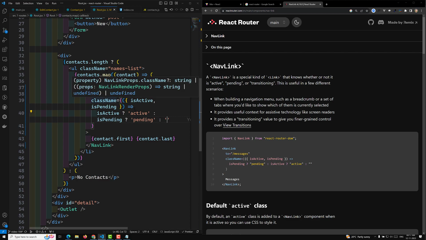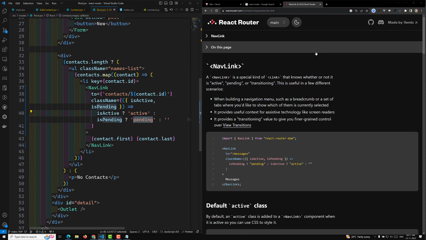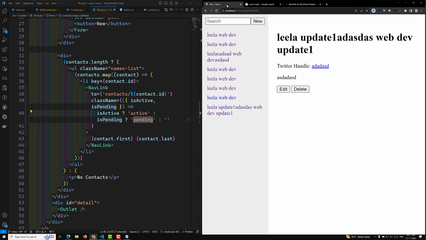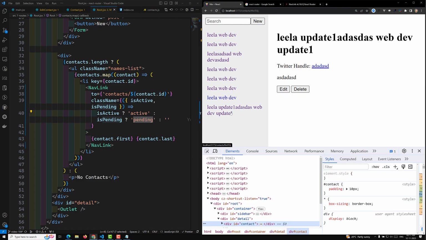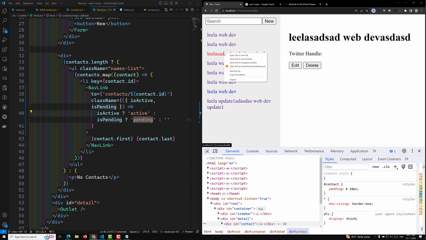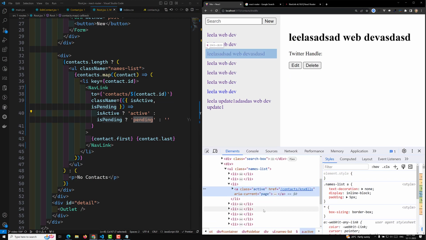Now what have I done here exactly? We have used this isActive and isPending function, and if isActive is true, then I apply the active class; if isPending is true, then I apply a pending class. Okay, fine, everything is working. Now if you go into the inspect element, in our Elements, I have clicked on this one, right? Let's click on this NavLink and see what has happened.